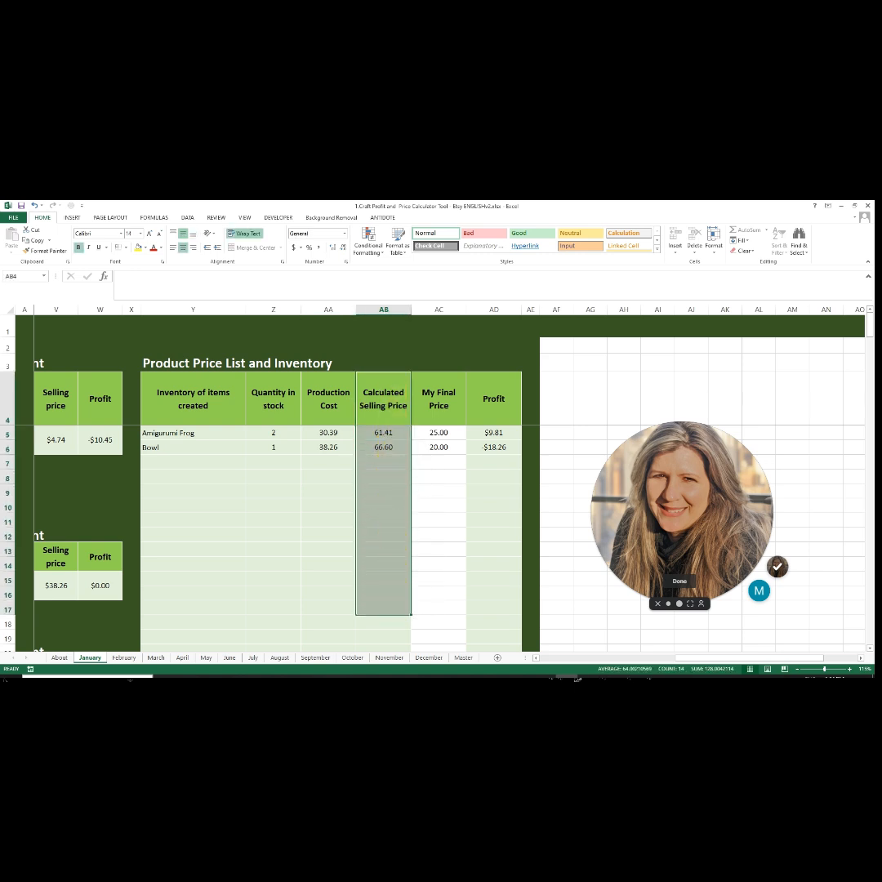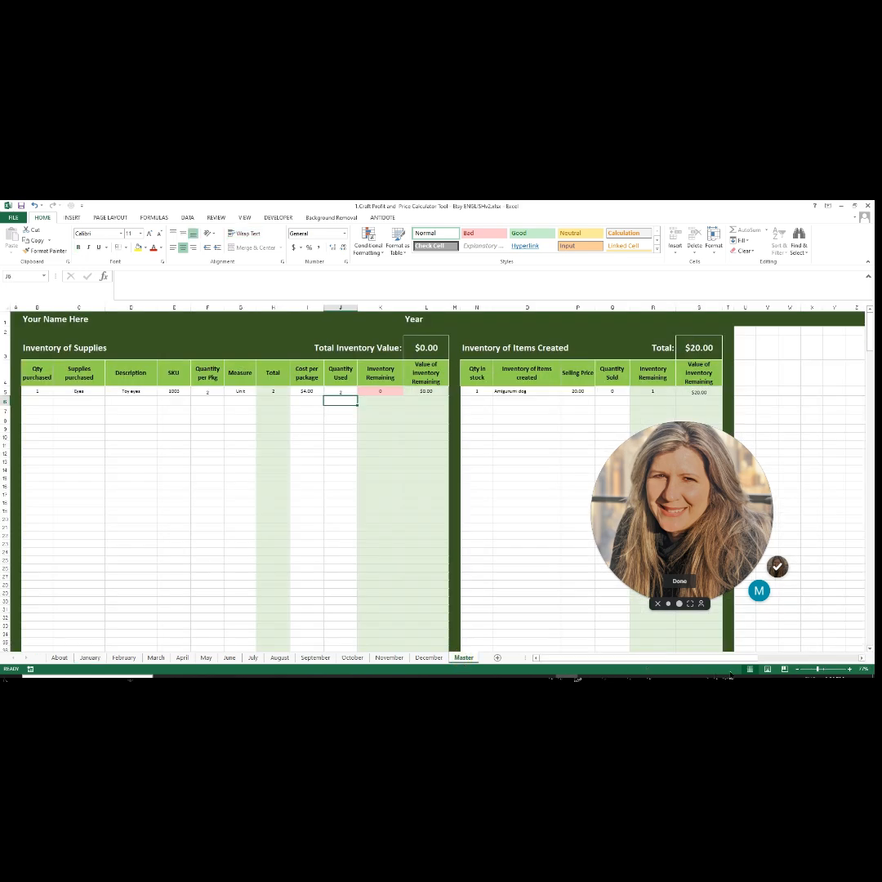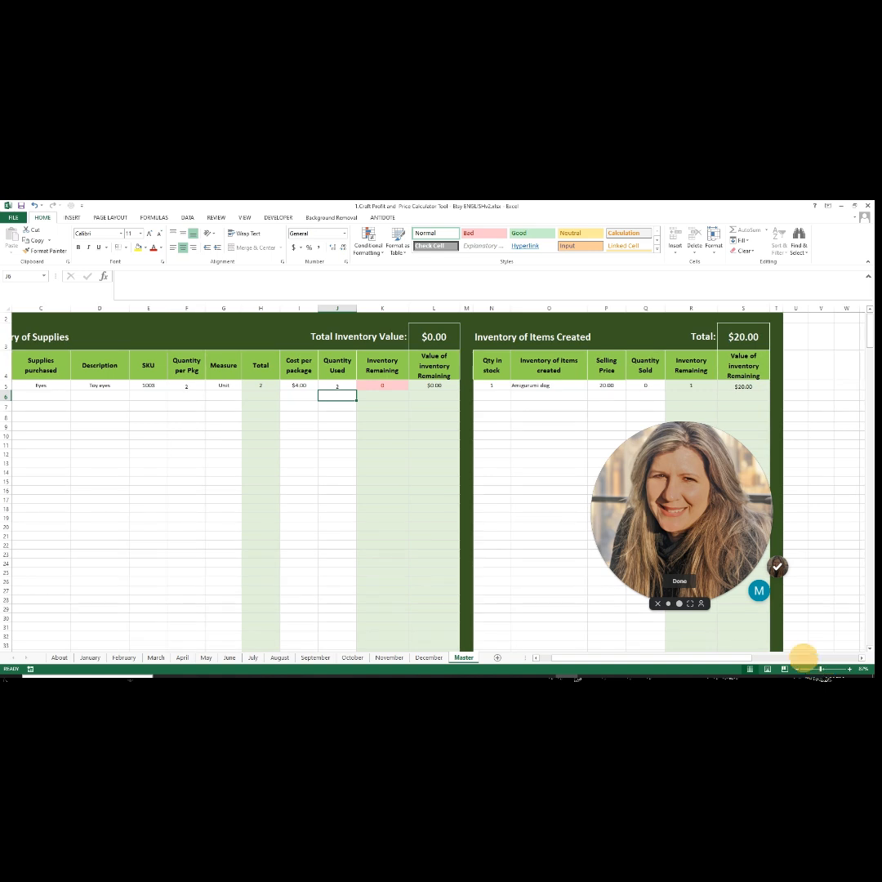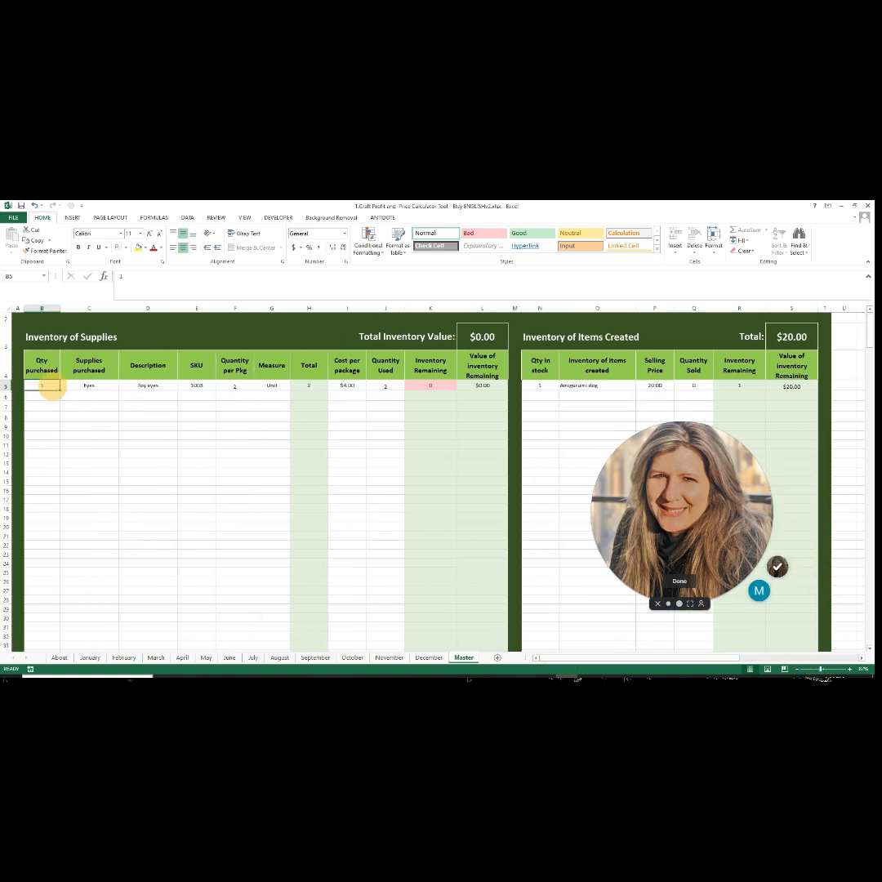Last but not least, the final page is the inventory page. If you choose to use it, this section will help you track all your supplies. Super useful for staying organized and especially helpful at year-end.